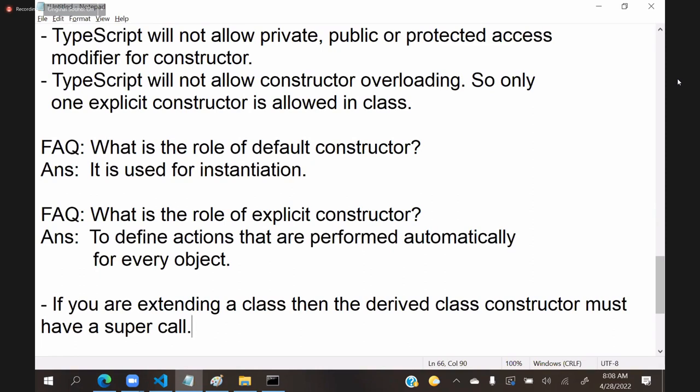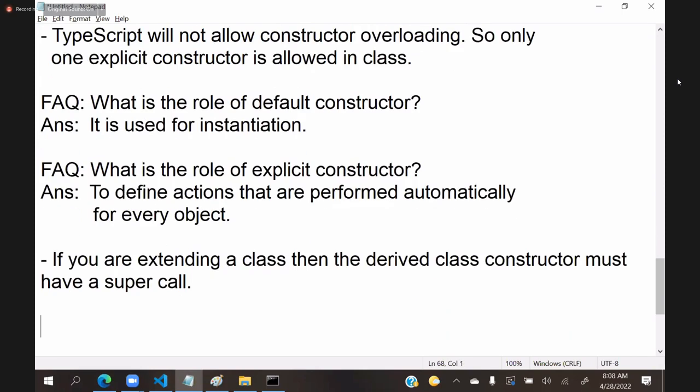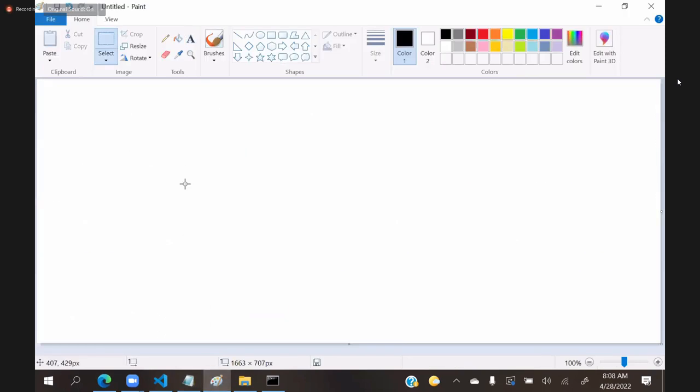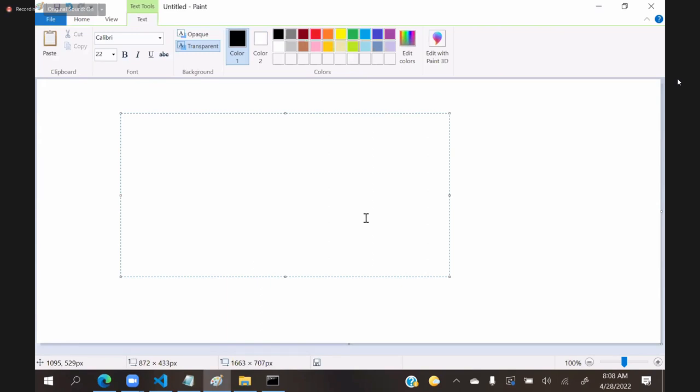If you are extending a class, then the derived class constructor must have a super call. That is mandatory. I will show you, then you can understand. That is a basic rule actually. In other programming languages also, that is the rule. For example, you are learning Java, .NET or some other languages, C++, OOP languages.